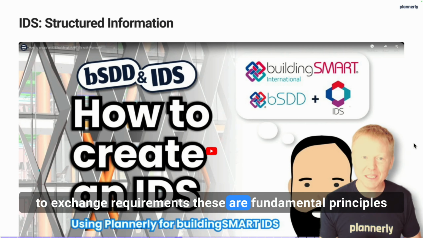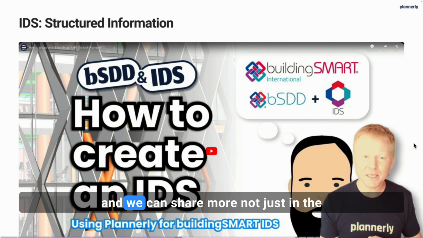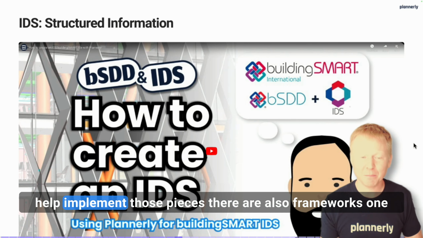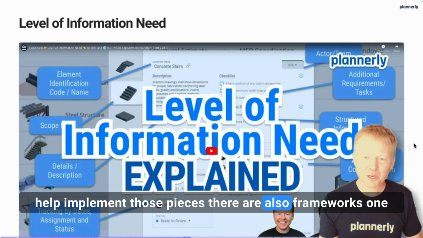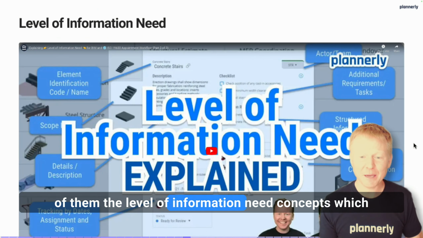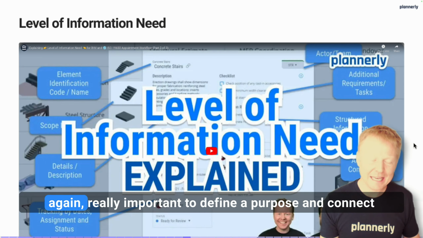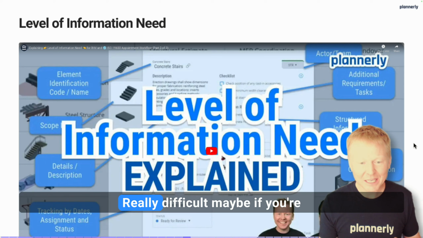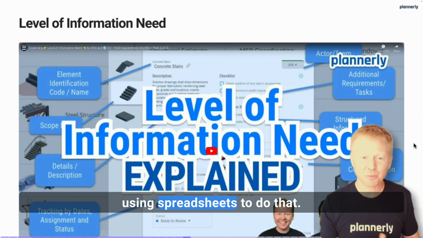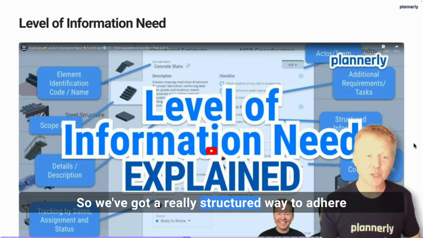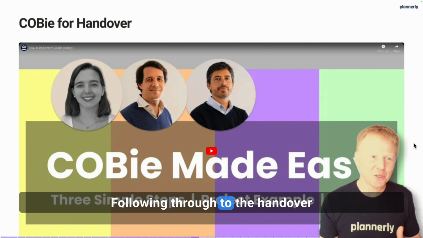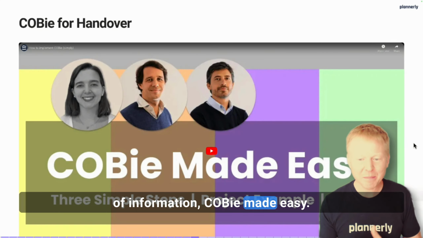These are really, really fundamental principles, and we can share more, not just in the training, but also structured tools to be able to help implement those pieces. There are also frameworks, one of them, the level of information need concepts, which again, really important to define a purpose and connect that right the way through to the deliveries for exchange of information. Really difficult maybe if you're using spreadsheets to do that. So we've got a really structured way to adhere to this workflow and make it a lot easier. Following through to the handover of information, COBie made easy.